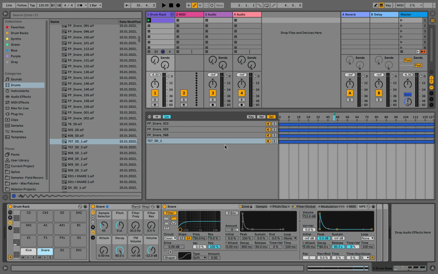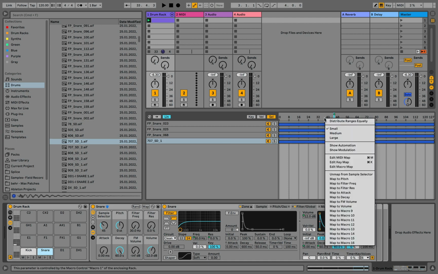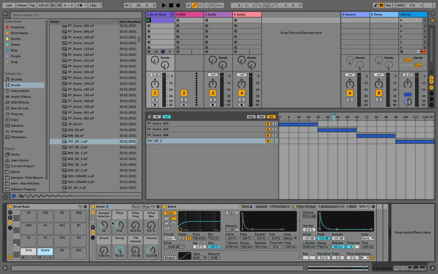So we want to allocate or distribute the ranges equally. So how do we do that? We go to the chain selector, right click, and we can say distribute ranges equally. And now we have control over selecting one sample at a time.